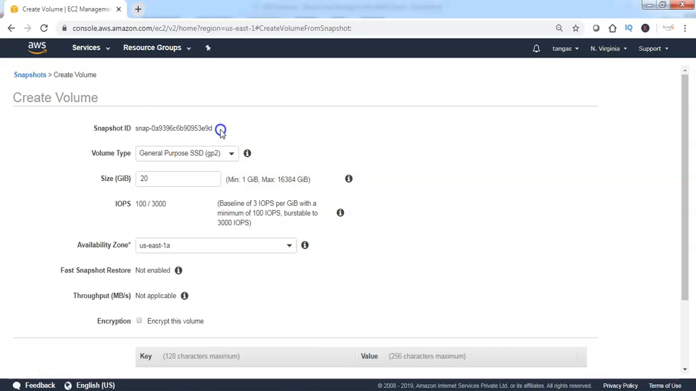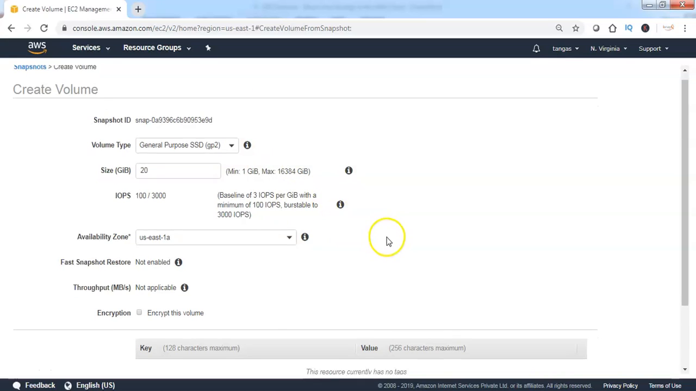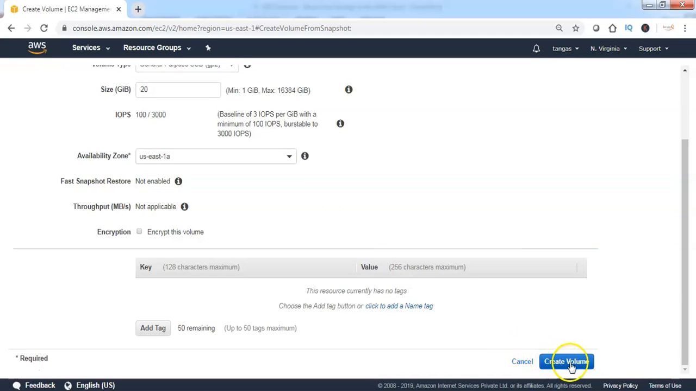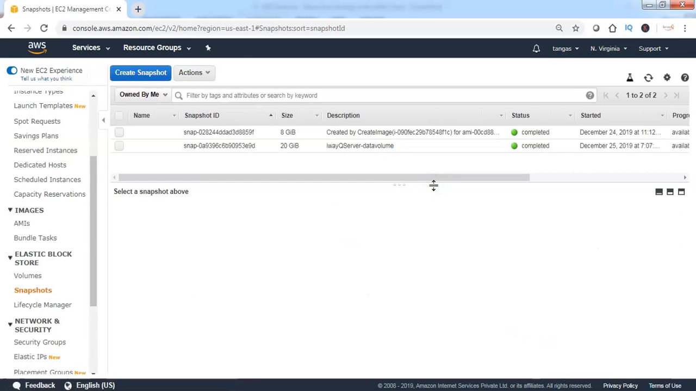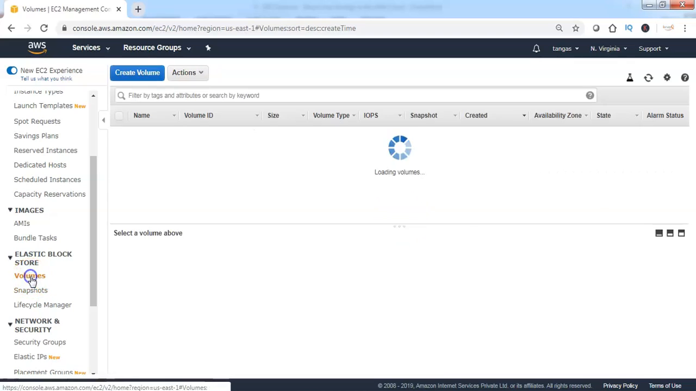That ensures that all the data which was taken at the time of taking the snapshot will be now completely restored to this new volume. Just scroll down and click on Create Volume. Click on Close. Now you can go back to the volume section.